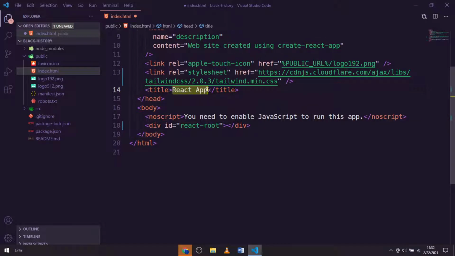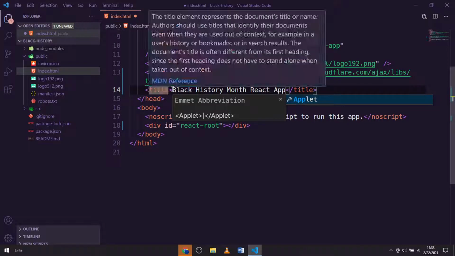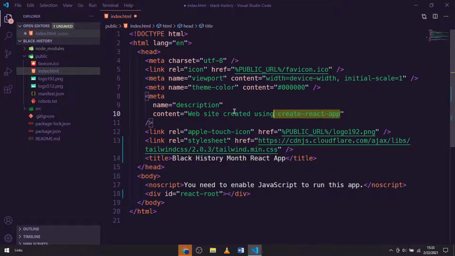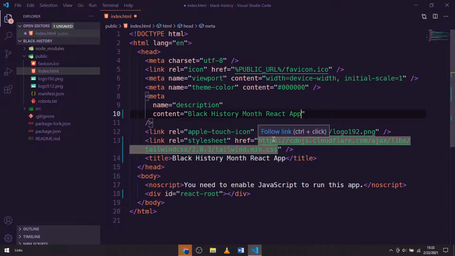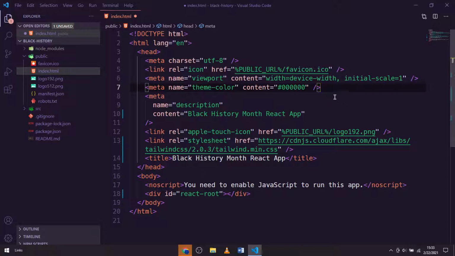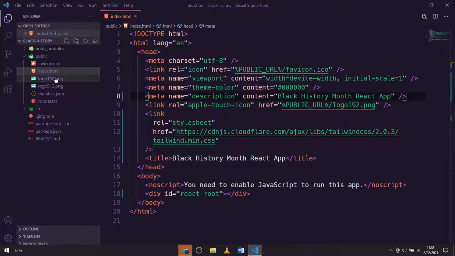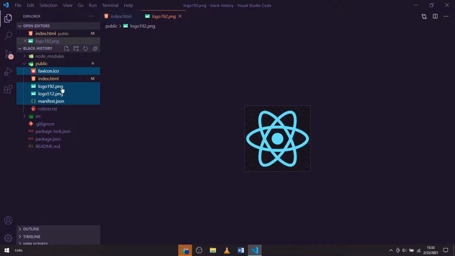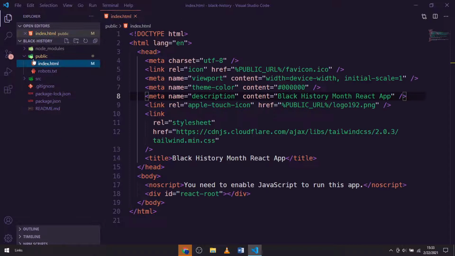And then for the title for this, I'm just going to say Black History Month API, or rather, let me say React app, and then copy this. Oops, copy this, and then change the description here, paste this in, and then the theme color is just going to remain black because this is basically the main color that we have in our web application actually. And then I'm going to save this, and then I'm going to delete this logo and the manifest JSON file and the favicon as well. So delete all of this.